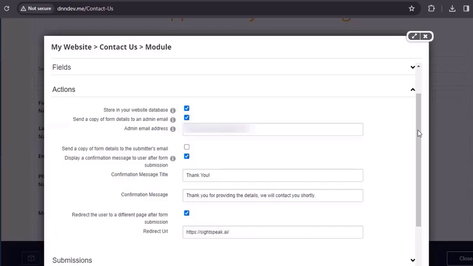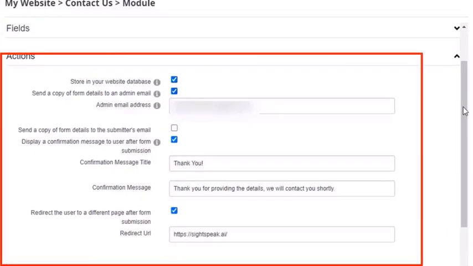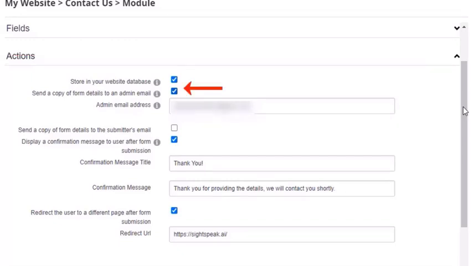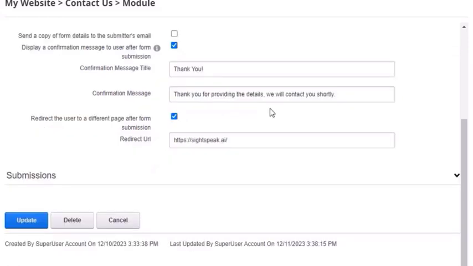Expand it. Here you can set this checkbox so submissions are stored in your website database. If you want to send a copy of the form details to an admin email, then you have to check this checkbox. Here you can add your email. In the email address field, type the email you want the contact form submission to be sent to. If you want to send a copy of the form details to the submitter's email, then you can check this checkbox.